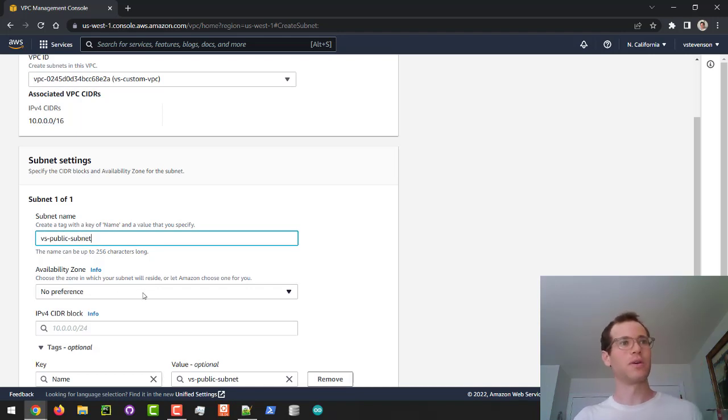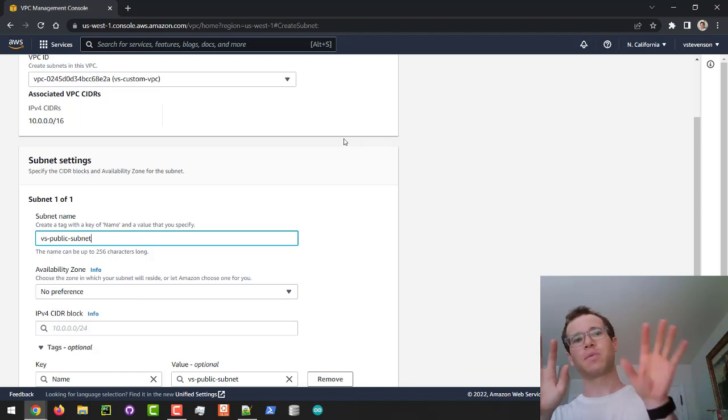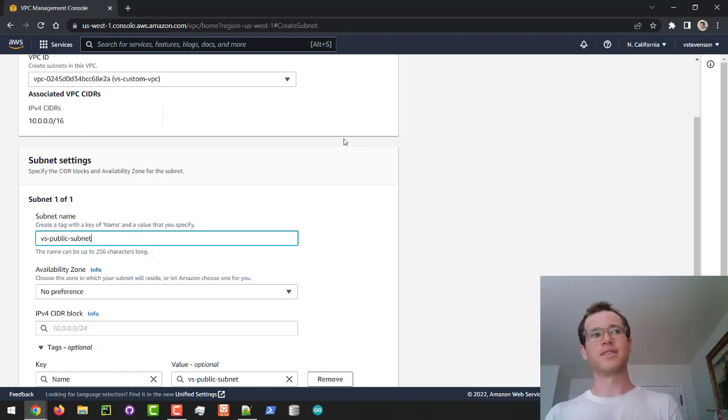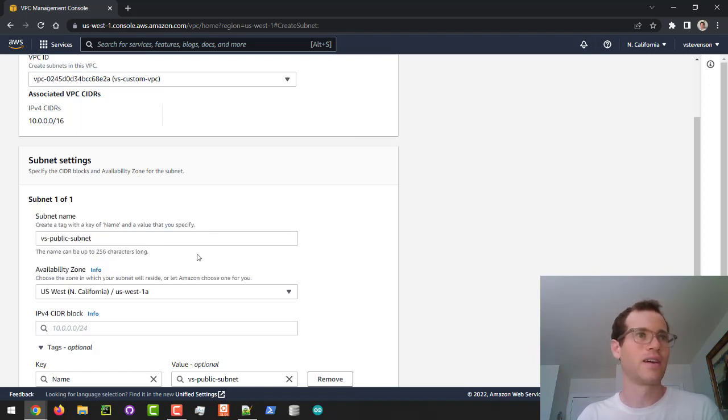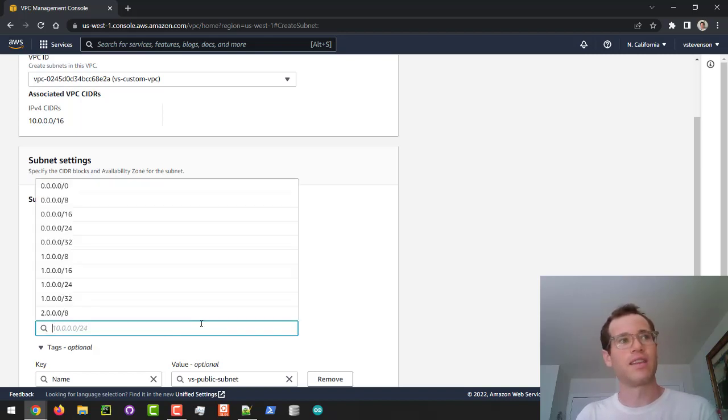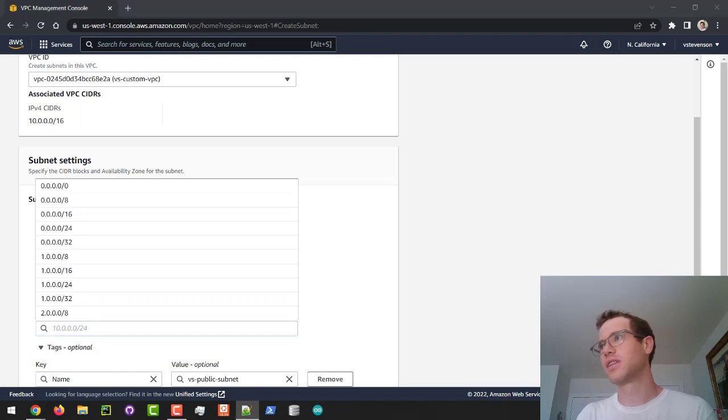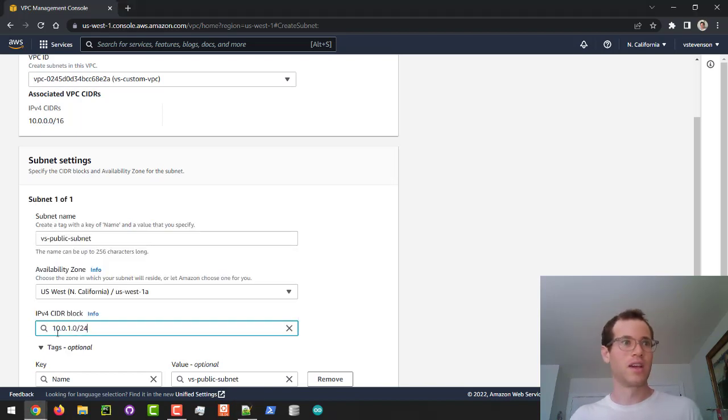In terms of availability zone, this is where you have to be really careful for a demo. If you're going to want to have a public subnet and a private subnet, you're going to want to make sure that they are associated with the same AZ. So in my case, I'm going to keep this to the AZ called US West 1A, in the US West 1 region, but we need to make sure that we keep the AZ constant. And the next thing we're going to do here is say that I want my CIDR block for my public IP addresses to be the following.